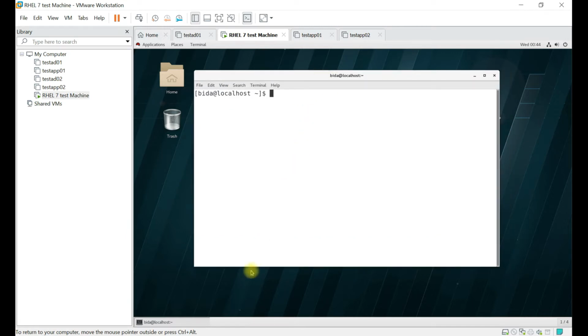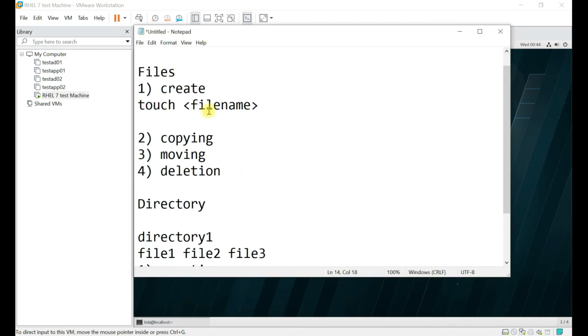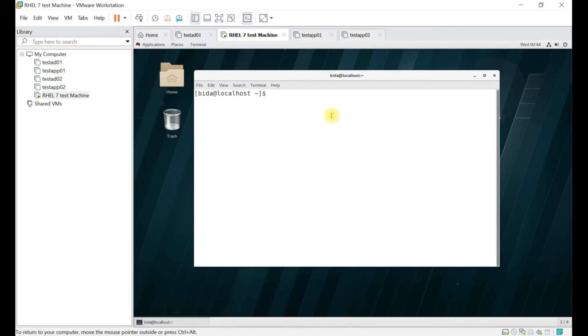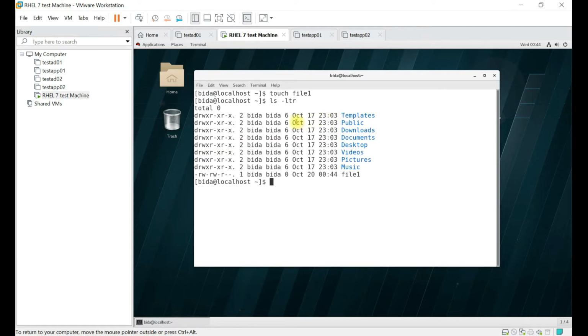So the first command we are going to discuss is creation of a file. For creation of a file, the command is very simple: touch and then the file name. You can give any file name. I will give it file 1. Okay, ls -ltr. It will help you list all the files and directories in the pwd location, meaning present working directory. So just now you created file 1.